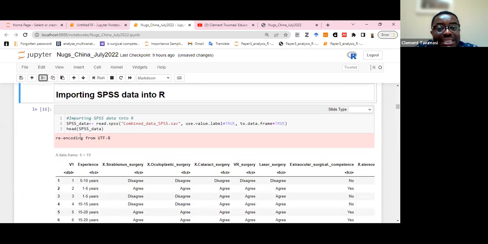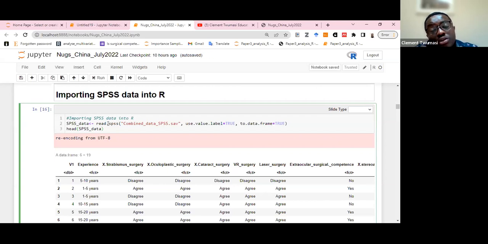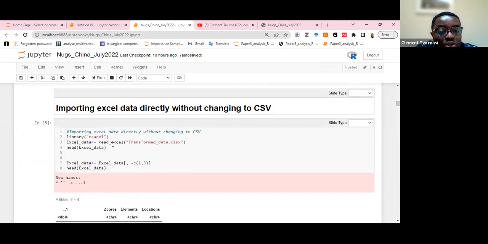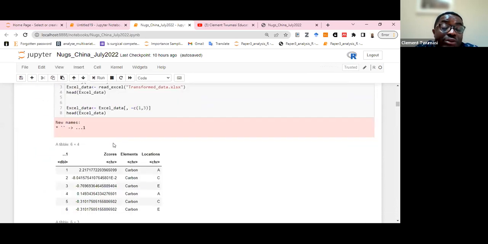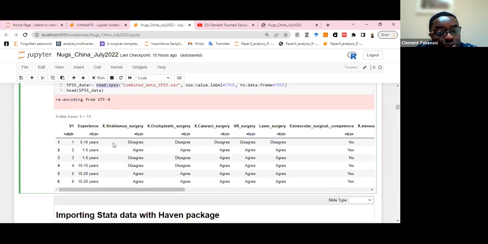Now I want to import SPSS data directly. So for the SPSS data and then Stata data, there are 2 packages. So when you go up there, you see that there was a package called Haven and there was a package called Foreign. Both these packages can help you import these data formats. So now I'm importing SPSS, and we use read.SPSS. If I was importing Excel, it was read underscore Excel. And then if I was importing CSV, it was read underscore CSV.